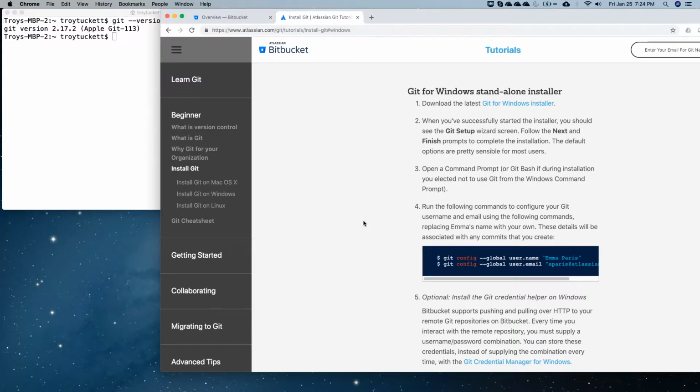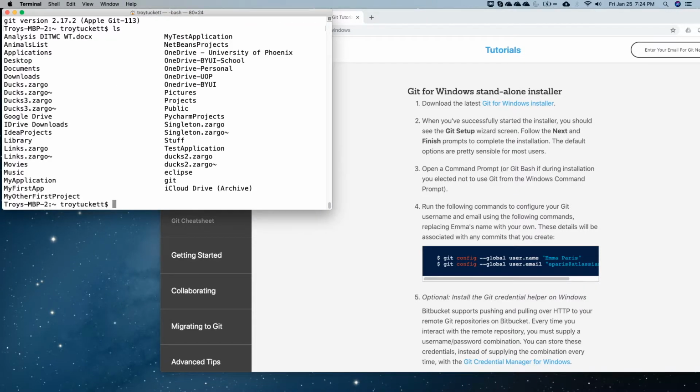The second thing that you need to do is to create your local repository. And I've already done this. I set up a repository called Git.